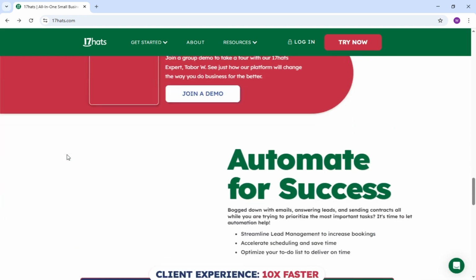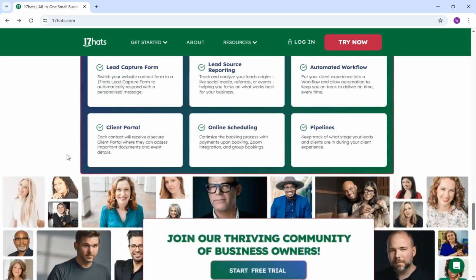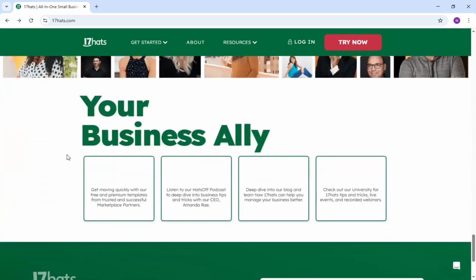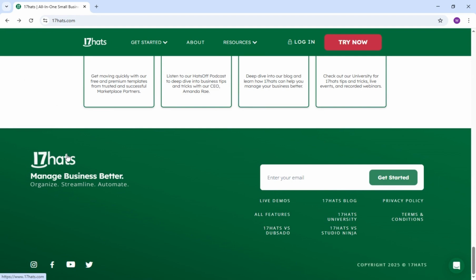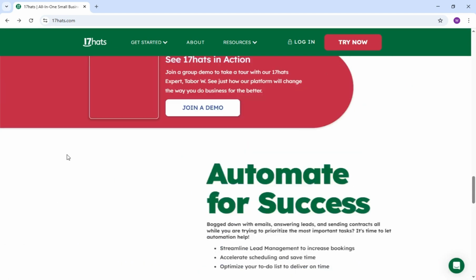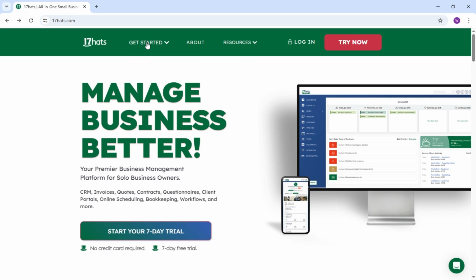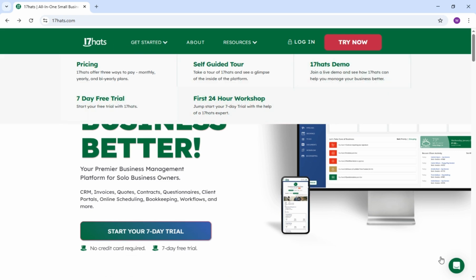This tutorial will guide you through using 17 Hats step by step, covering everything from setting up your account to managing clients, projects, calendars, and more. By the end, you'll be able to leverage this powerful tool to enhance your business operations.